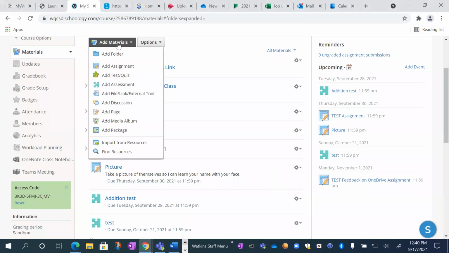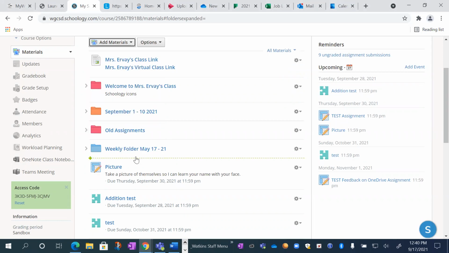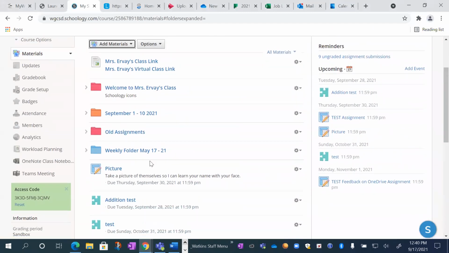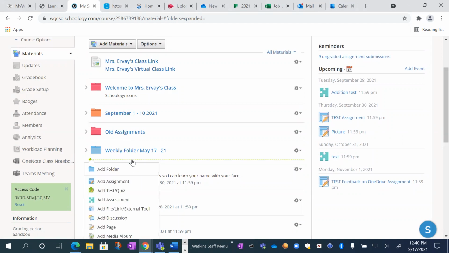So you can add materials from the top, or you can put it where you'd like it, because anything you add from the top materials will go to the bottom. So we'll say we want it right under this weekly folder. So I'm going to go to the green arrow, click the plus sign, and we're going to add it as a file link external tool.